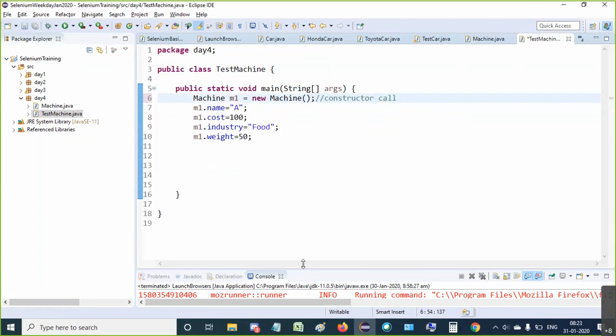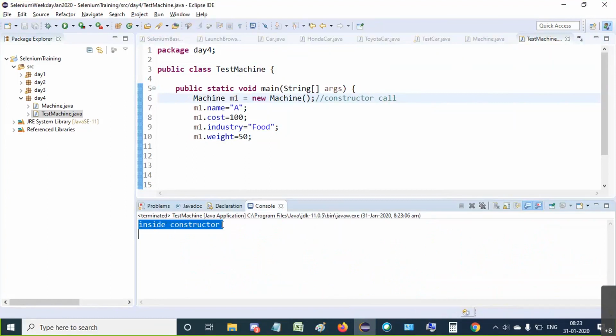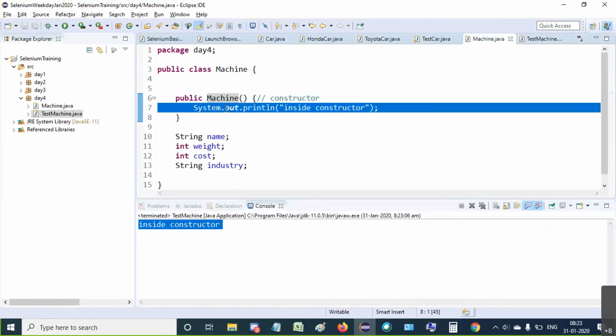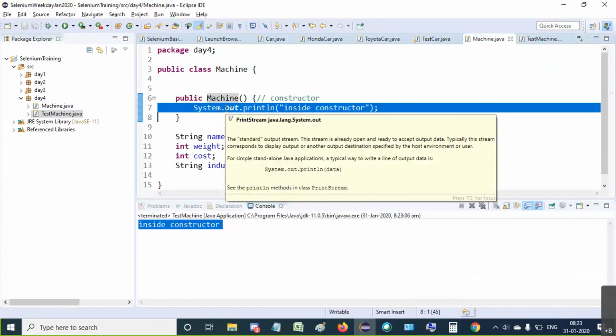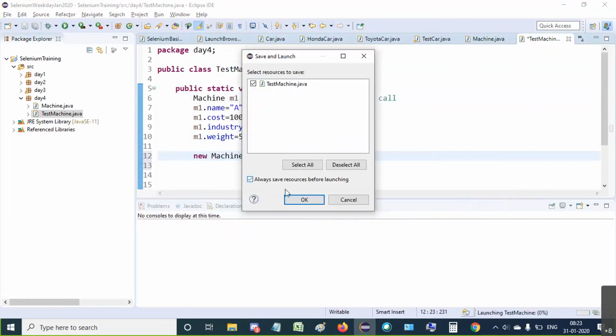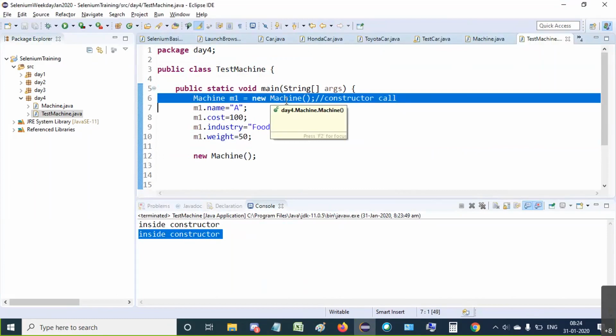If I run this program, you will see it prints "inside constructor", because when I execute this line, it goes inside the constructor. At the time of object creation, the constructor is called. If I create an object by writing just new Machine, with no object reference, it again prints inside constructor. So at both points, it is calling the constructor.